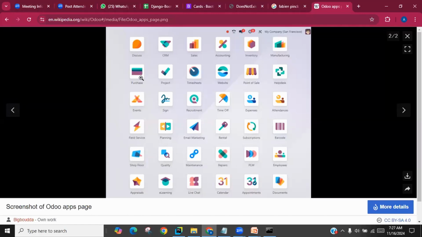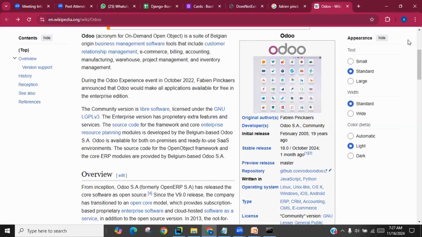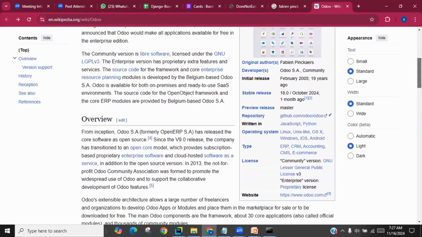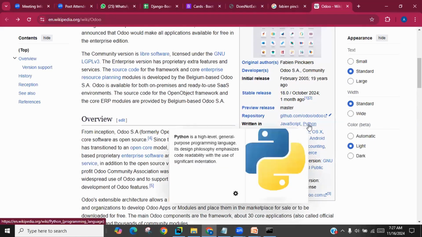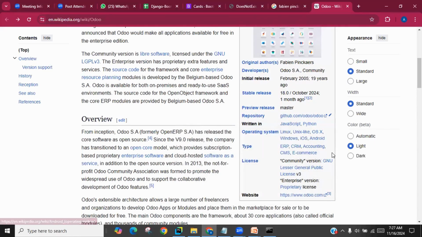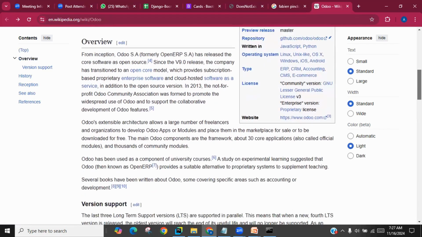It does so many things. It's open source. It's got 12,000 plus modules, and the community improves it every year. The current version is 18, released October of last month, and it's basically written in Python and JavaScript. Okay, much like the Django model or the Flask model.